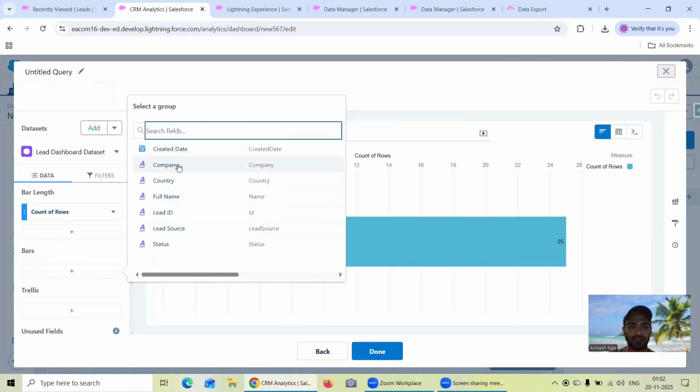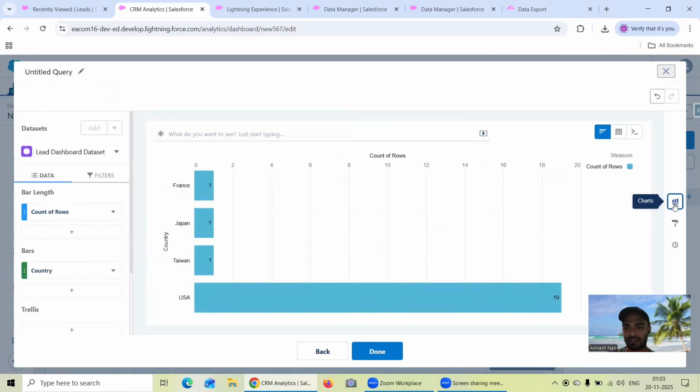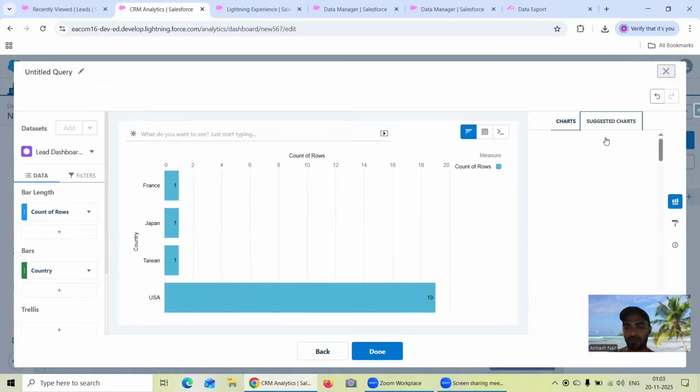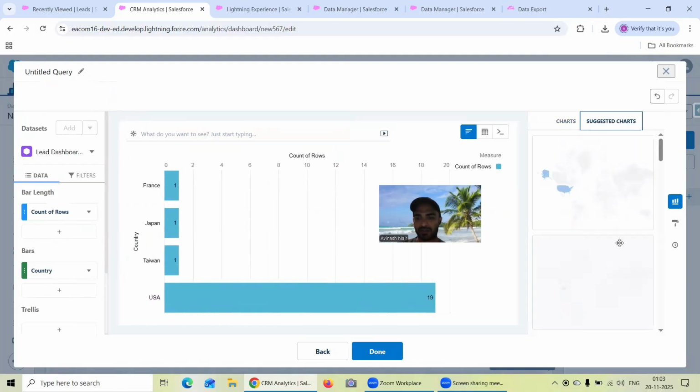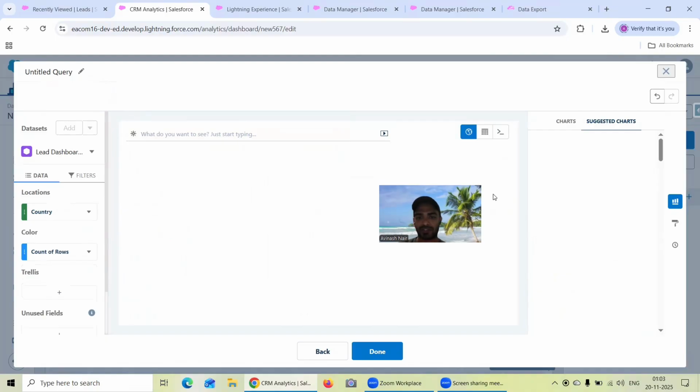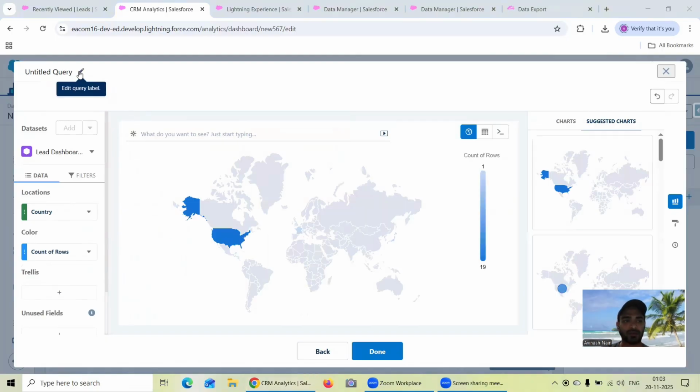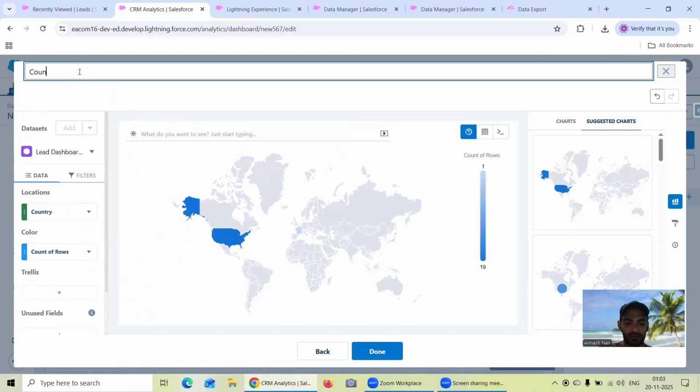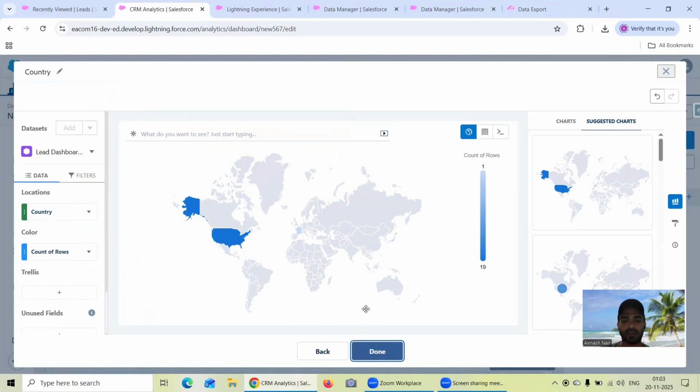Fine. Here I will go for country. And I'm suggested, of course, it will show me the world map, I guess, right? Yeah, as you can see, showing me the world map. Okay, so I will go for this first one itself. That is fine. This is more like a world map, and this will also look proper over here. So I will write country over here.